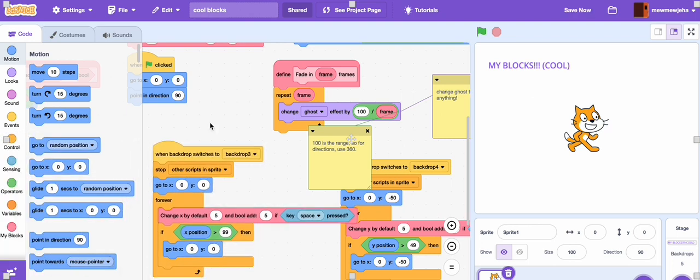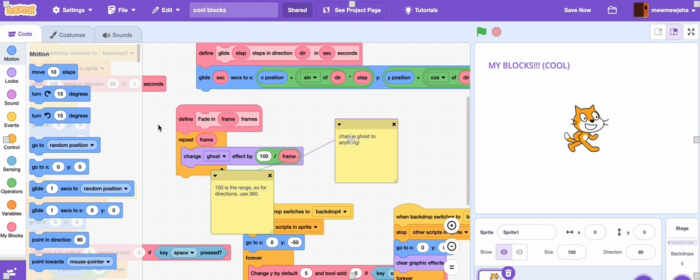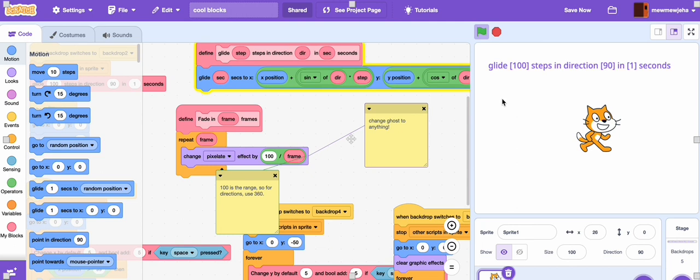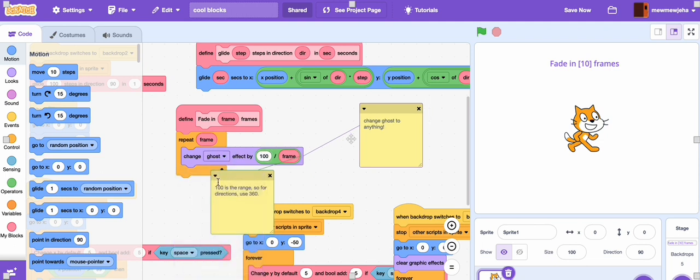Now, wait, what? In fade in frames, it says you could change ghost, so you could change ghost to pixelate, and it works just the same. And this is the range. So yeah, I'm going to just reset everything.